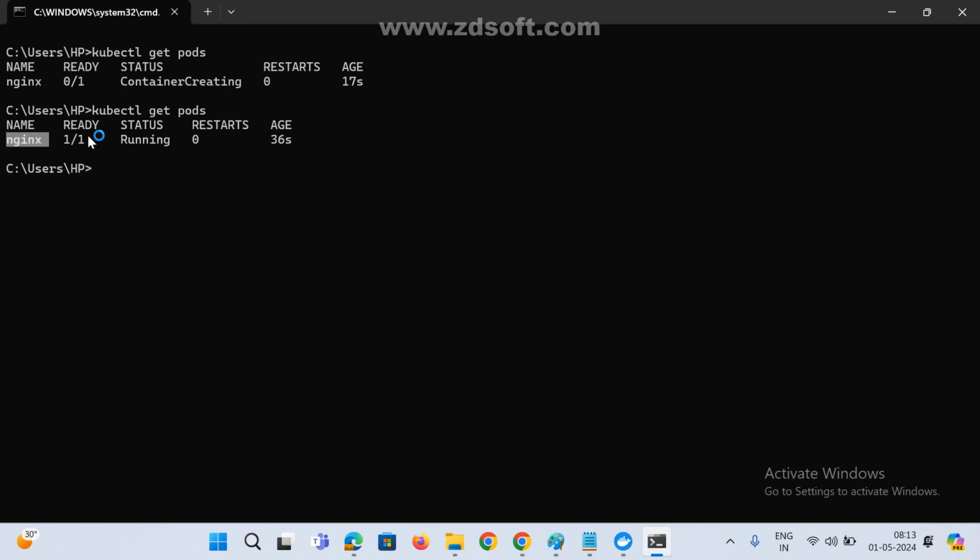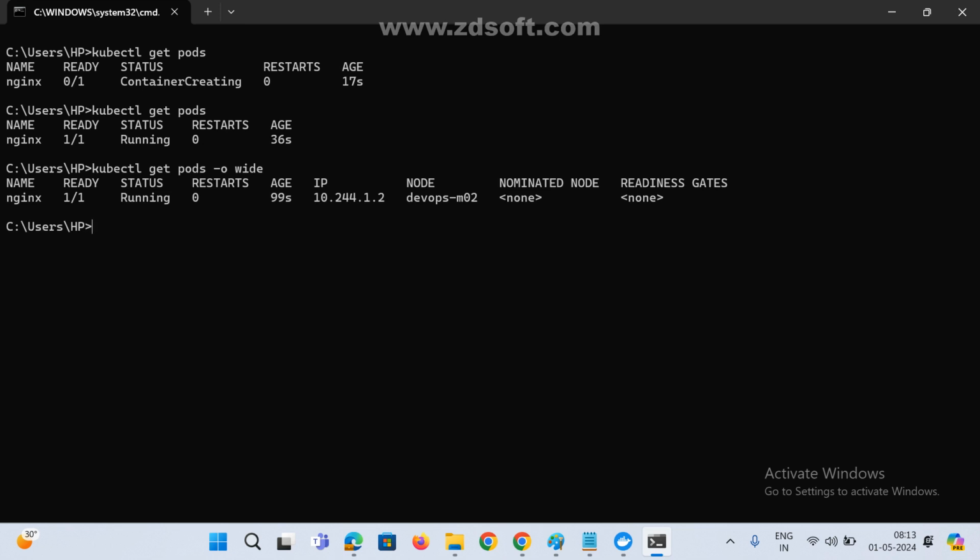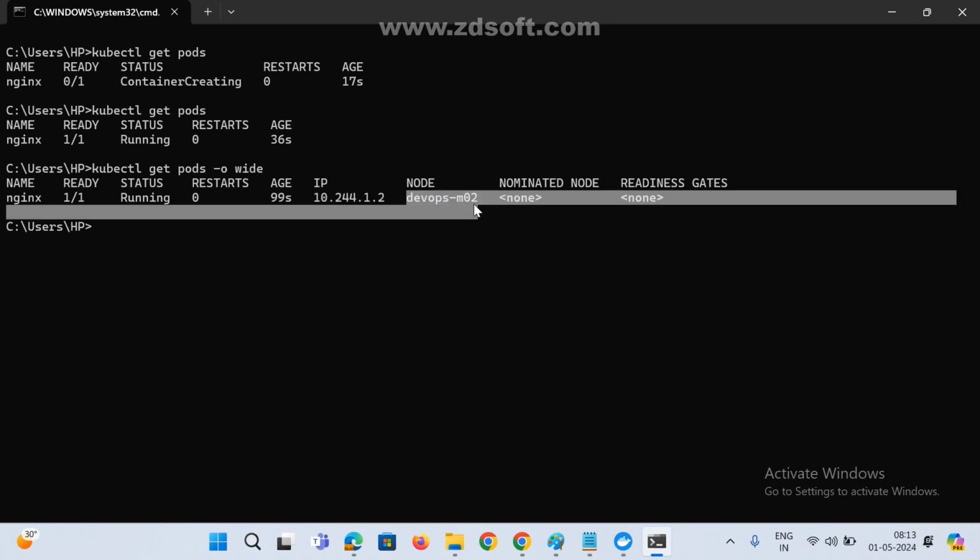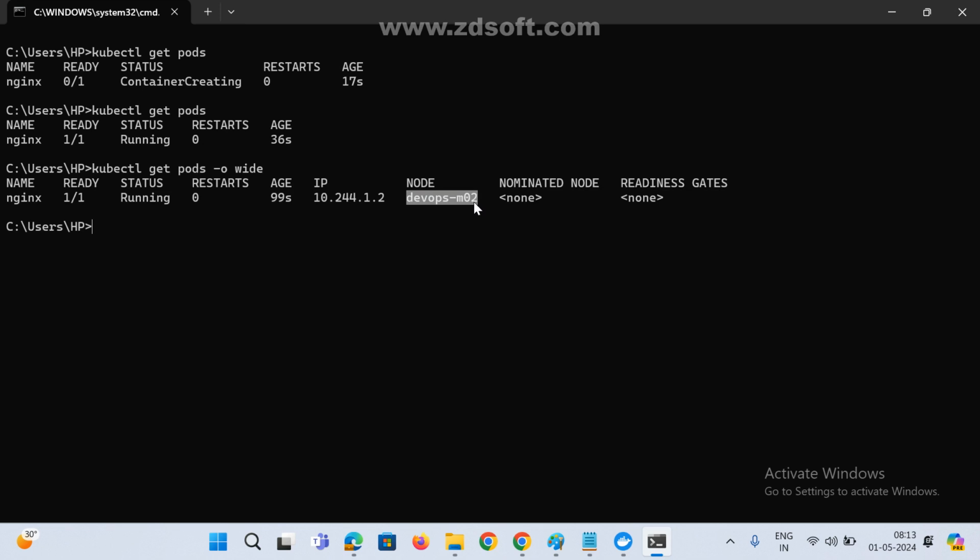Suppose I want to see some more information. kubectl get pods -o wide. Now see here, you can see the IP of this pod, and where it is running. Is it running on the master or on the worker node? Anyone guess?